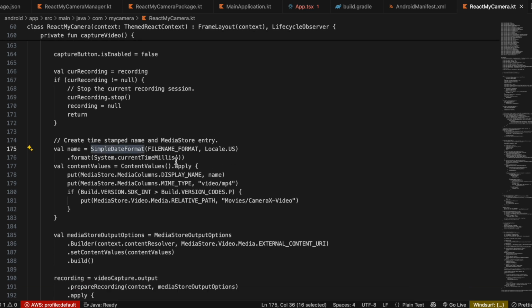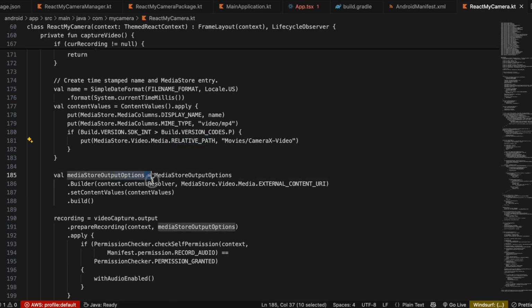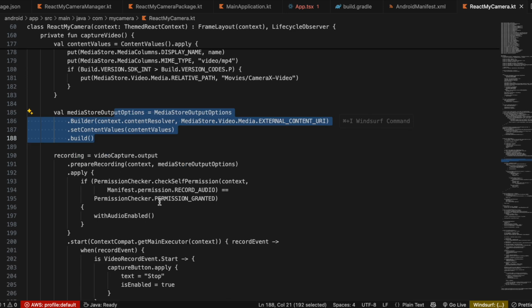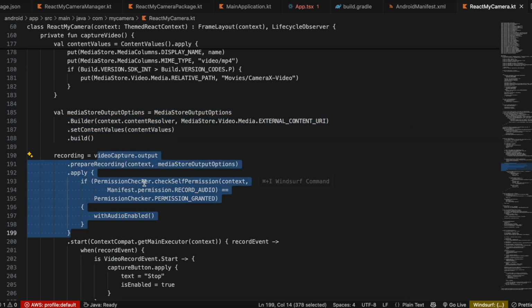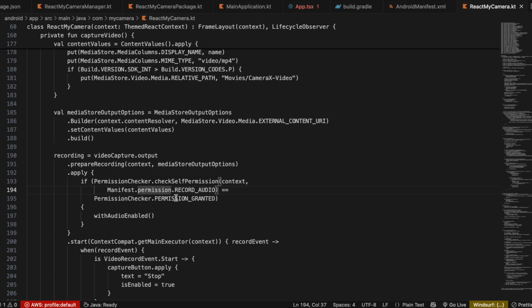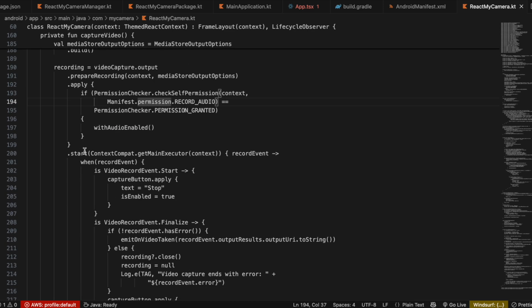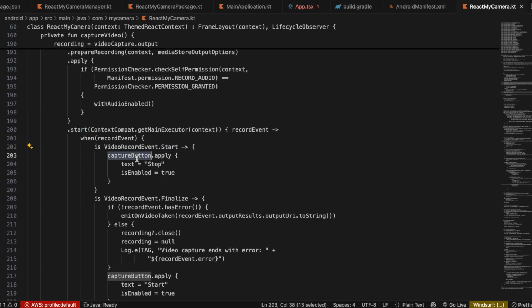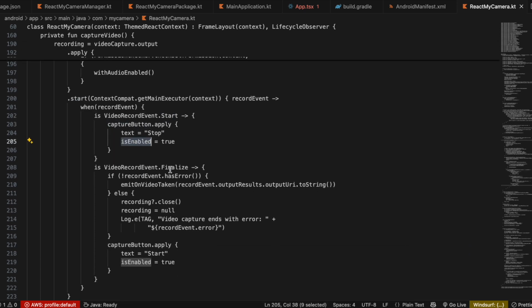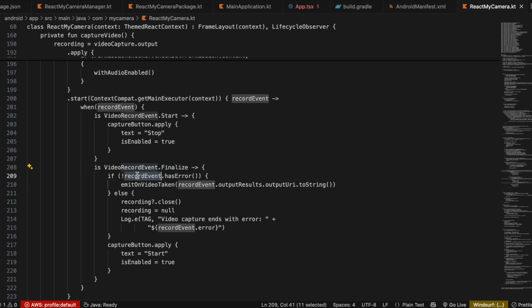Then here we do content values apply, passing in the display name and mime type, and if the Android version is greater than P, we also set the relative path. Then here we initialize the media store output options as well. Then we initialize our recording, and here we check whether we have the audio permission or not. And then we start the recording, and once the video recording has started, we change the text of our button as well as isEnabled to true. And once it is finalized, and if the record event has error is false, then we send the URI of the captured video back to the React Native side.